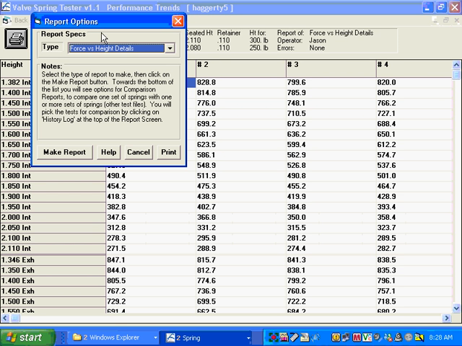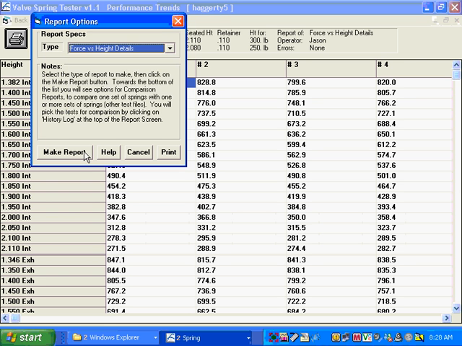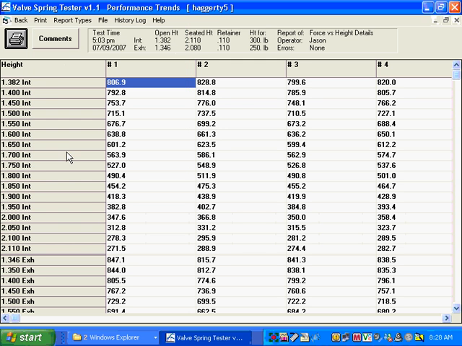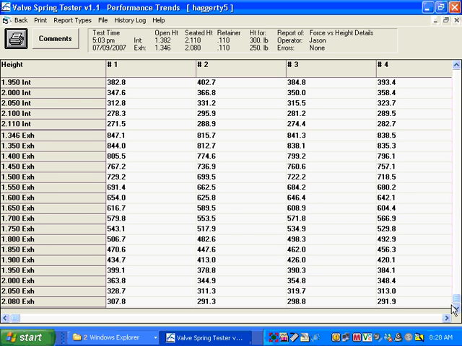Another type of report we can do, on the bottom of this list, is called force versus height details. We'll make this report. Here, this happens to be intake, you can see for springs 1 through 4 what the force is at the different heights. And then down here, for the exhaust, what is the force for the different heights? And again, if we had told it that the intake and exhaust were the same specs, you would see a smaller, more condensed report, because it would list the intake and exhaust springs together.